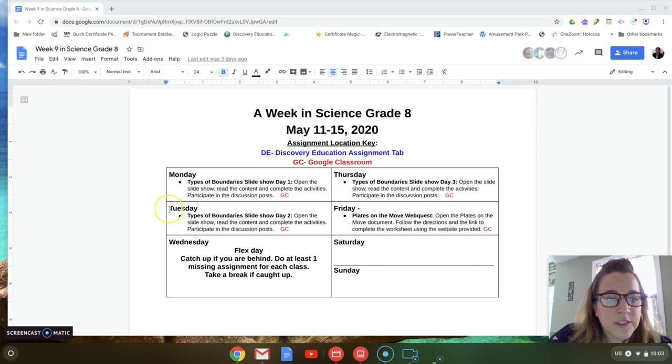On Tuesday, tomorrow, you will pick up where the slideshow left off with the stop sign. Look for the stop sign to know when to stop today. And day 2 is all about convergent boundaries. Again, you'll have some activities and a discussion post to participate in. I think each day there's 2 discussion posts, if I remember right.